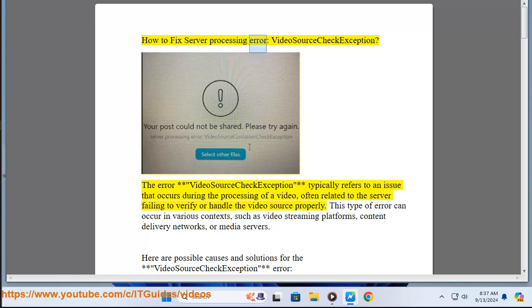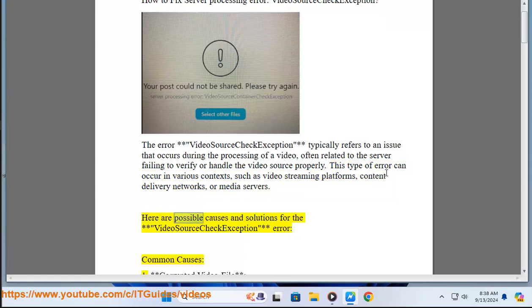How to fix server processing error, video source check exception. The error video source check exception typically refers to an issue that occurs during the processing of a video, often related to the server failing to verify or handle the video source properly. This type of error can occur in various contexts, such as video streaming platforms, content delivery networks, or media servers. Here are possible causes and solutions for the video source check exception error.